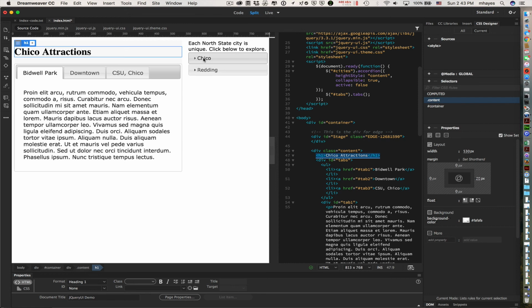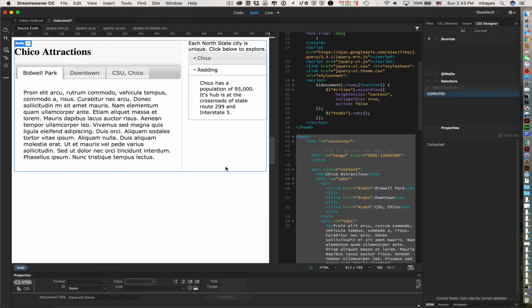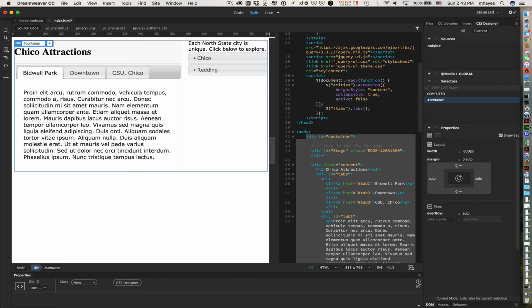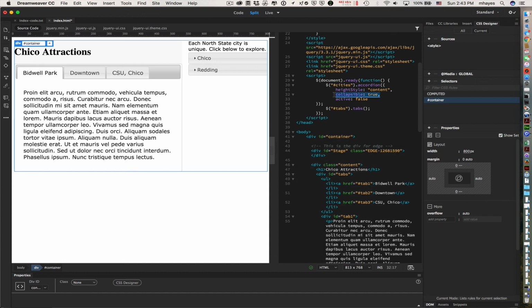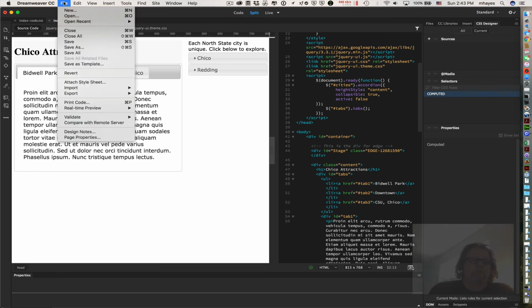Now I could click on Chico, I could click on Red Egg, or I can click on Reading again and it'll close it. Before I had collapsible true, one of these was always open. Once I clicked on it, one would always remain open. But since I've added collapsible true, you can close them both. So you've got some different things that you can add on to them there.